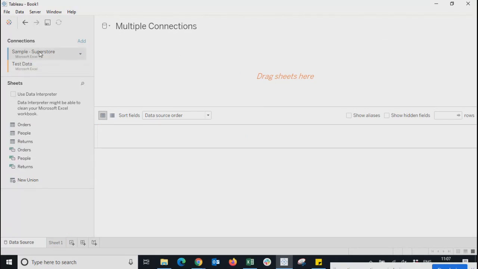Now, as I have selected sample superstore, I can see related sheets here like orders, people, and return. These were the three different sheets under this sample superstore. If I select test data, my second Excel sheet, I can see there is only one sheet. So this is how you can connect to multiple things. But now the next thing comes to your question, how to define a relationship between these two data sources so that we can analyze our data.